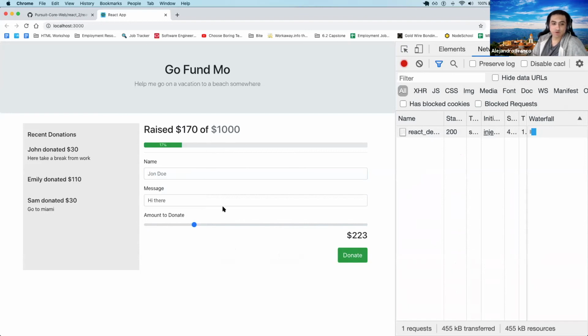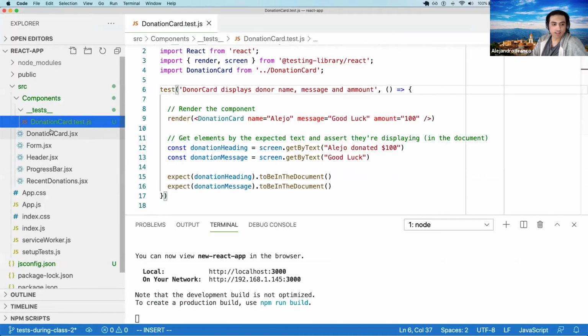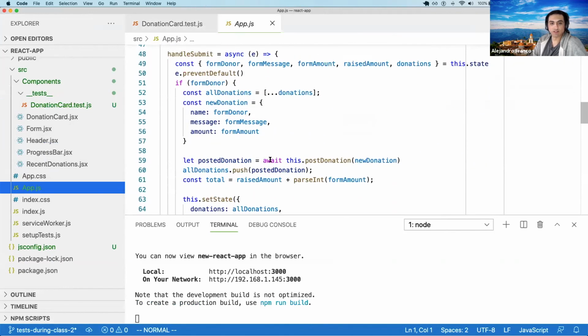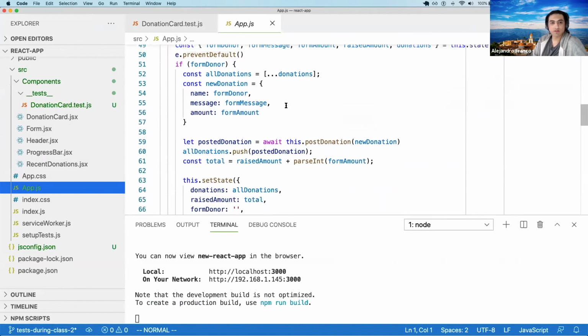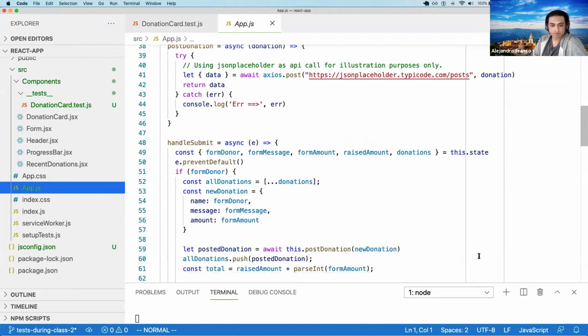But let's say we wanted the name to be optional, so the user could specify the name or not. So I'm going to see if we can change this quickly. I think that's probably the app component. Let's see, we have a handle submit. Form amount, raised amount. Let me maybe minimize this.